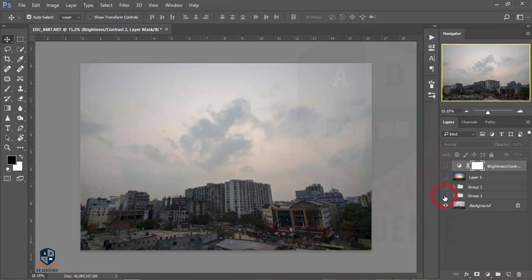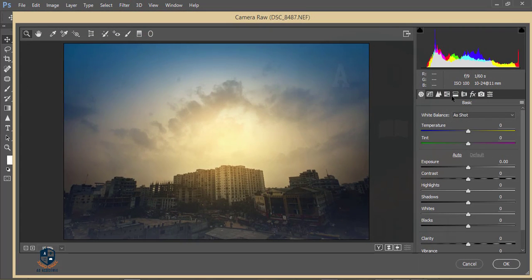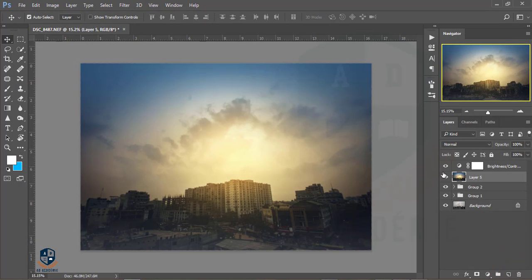Now this one was the before and this is the after. If I want to reduce the blue one, I have to go to Filter, Camera Raw Filter, and reduce some blue from here. Yeah, that's good, it's nice, I think.